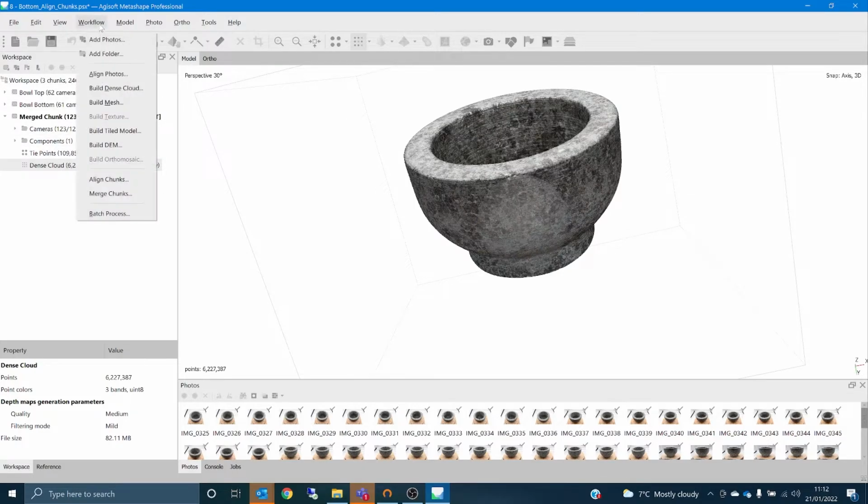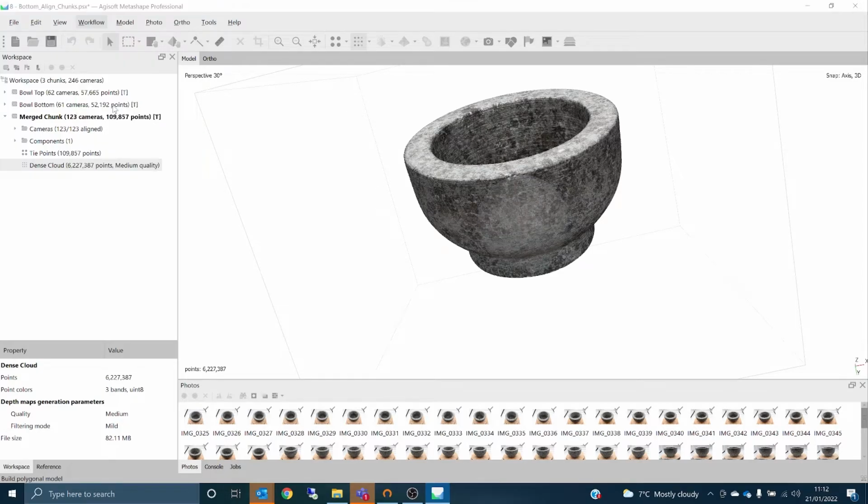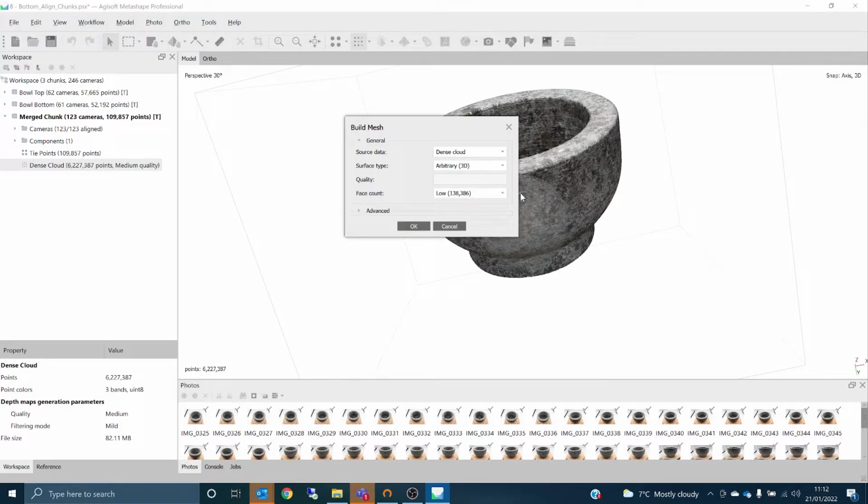Next stage is workflow and build mesh. This is going to take the point cloud and turn it into a 3D mesh made up of, in this instance, nearly 140,000 triangles, which might sound like a lot, but is actually quite low for something this size, and at this detail, I should say.